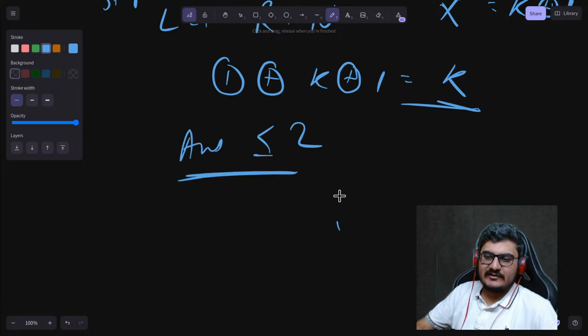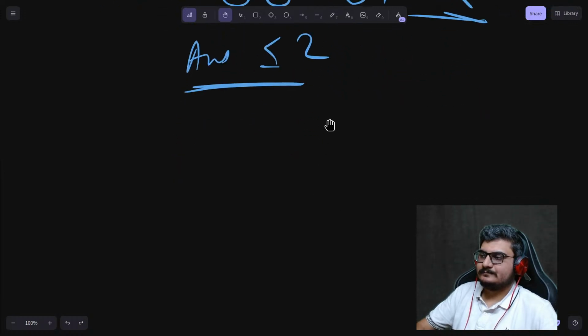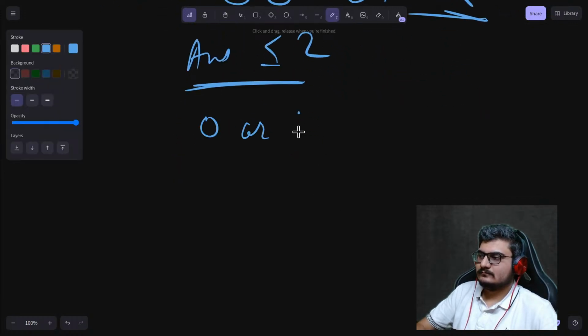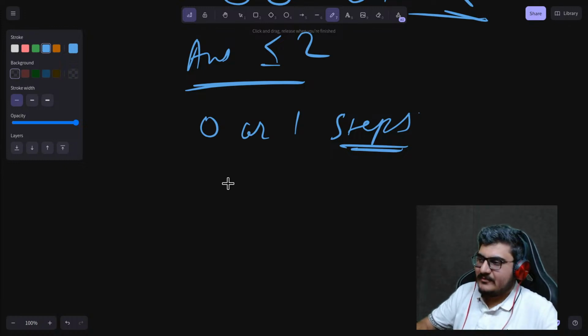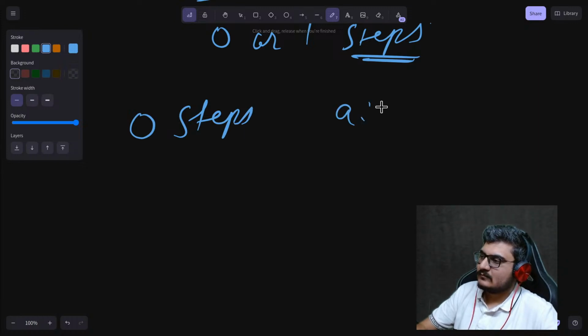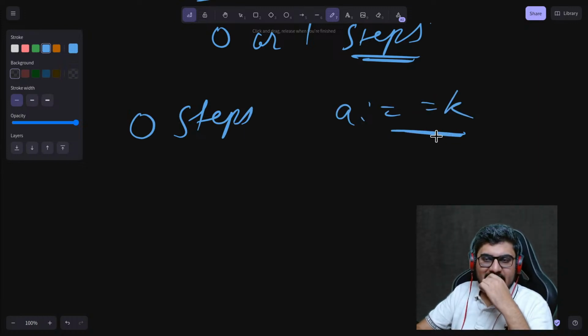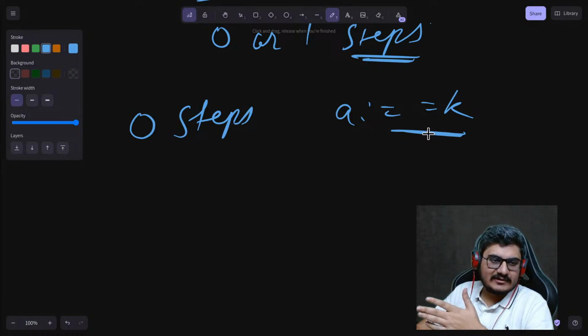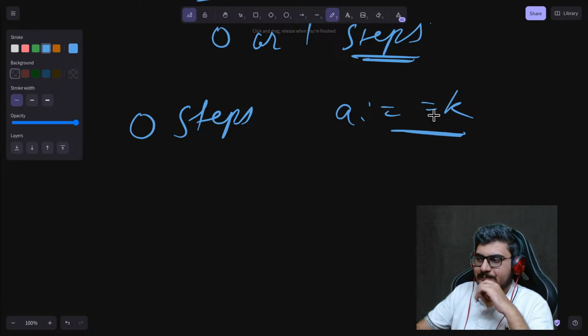Now the question is, can we do it in 0 or 1 steps? If we want to do it in 0 steps, everything should already be equal to k, every A_i should already be equal to k. And this is the only way to make everything equal to k in 0 steps.